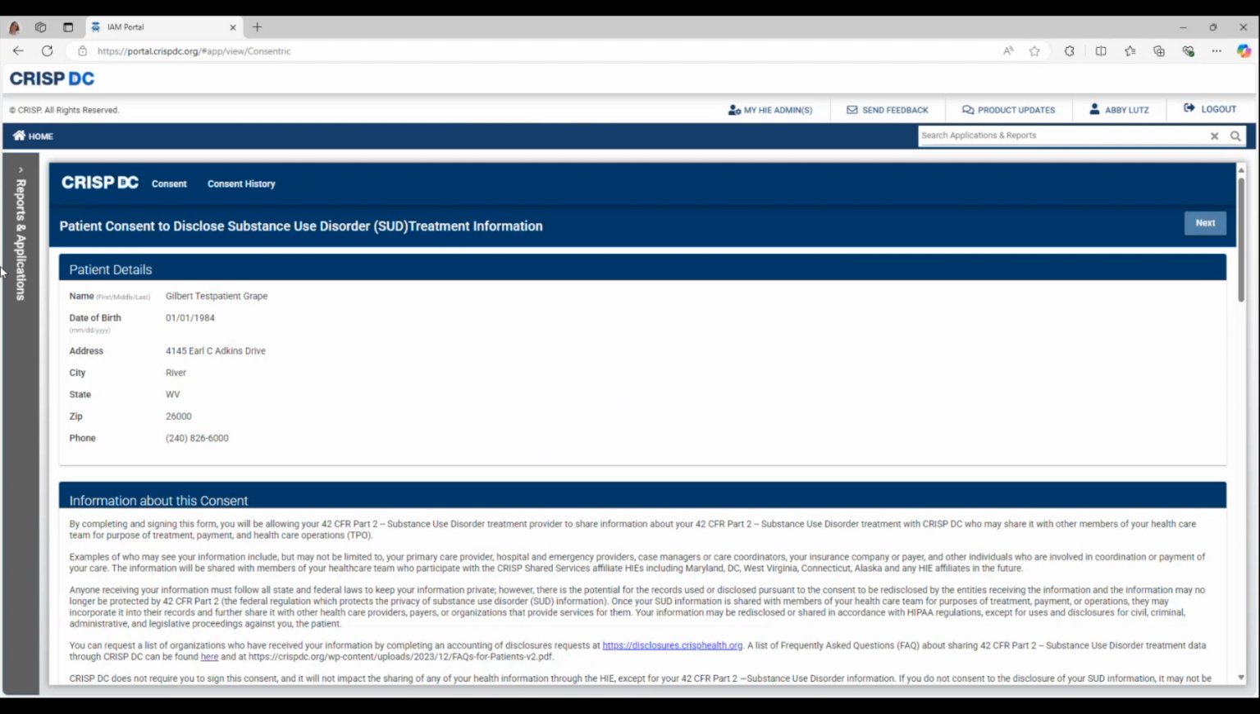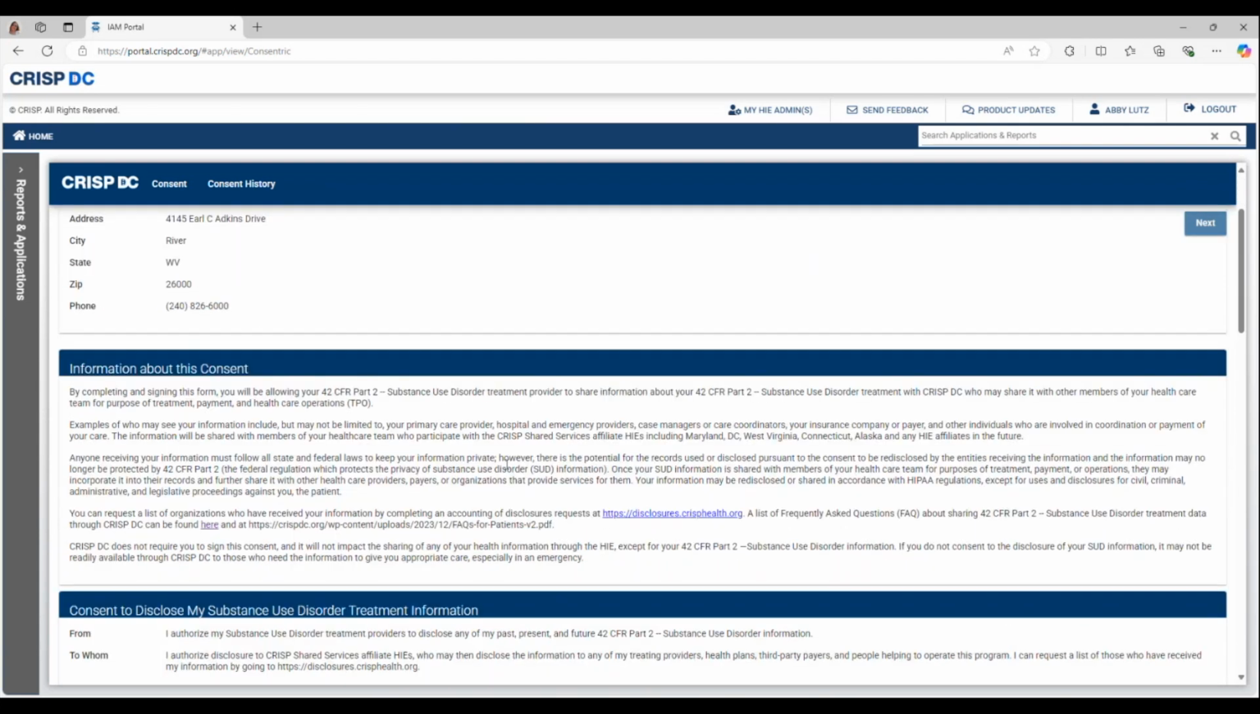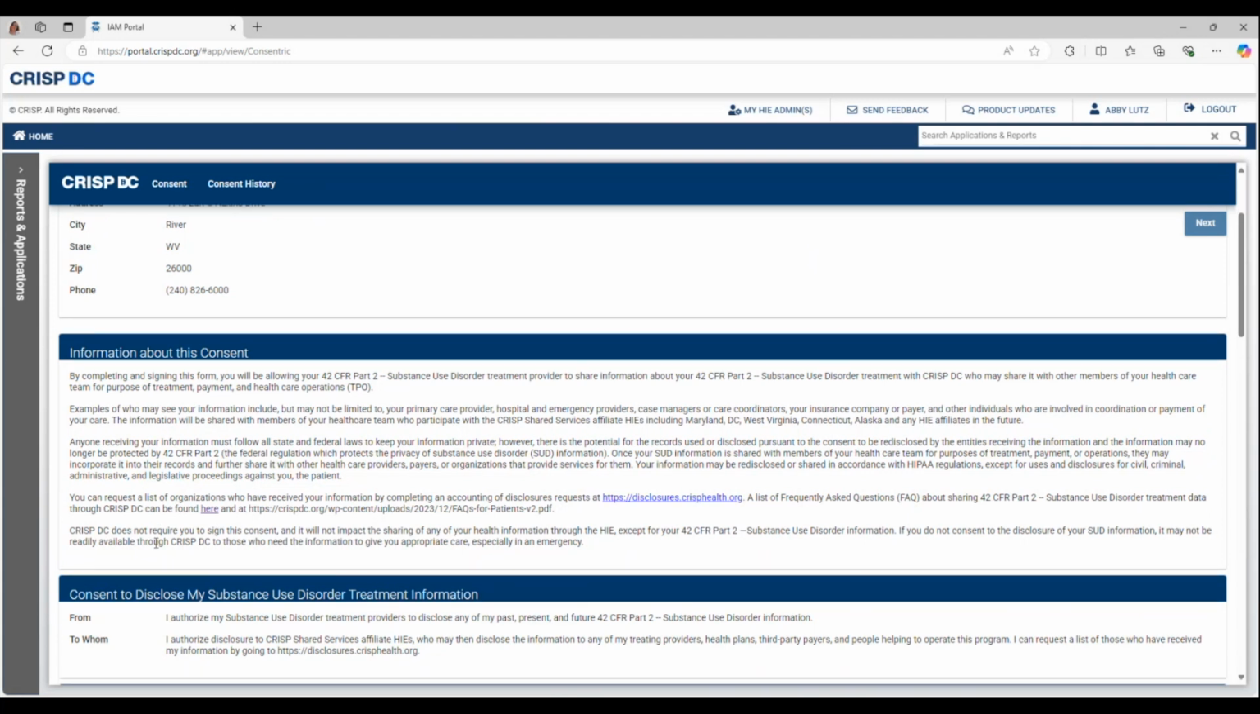So first we have the patient details, so just any of that basic demographic information on the patient. We also have information about this consent. So this is just legal language. There's also links here where you can request a list of organizations that have received your information by requesting an accounting of disclosures. We also have a link to our frequently asked questions and our website, which has educational resources available for your reference and for patients' reference as well.